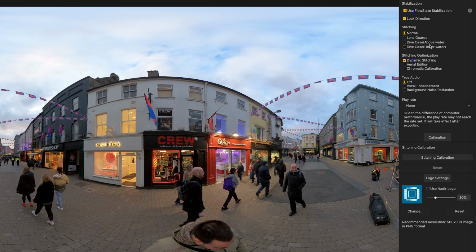If you are using the dive case, you only need to check this option, and the algorithm for the stitching will change and do it better. The stitching optimization by default is the dynamic stitching. As you can see in the image, if you disable it, it makes the stitching a little bit worse, so it's always recommended to leave it on. As well, the chromatic calibration. This will make the stitching better.